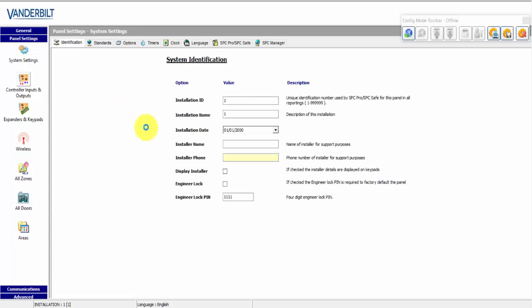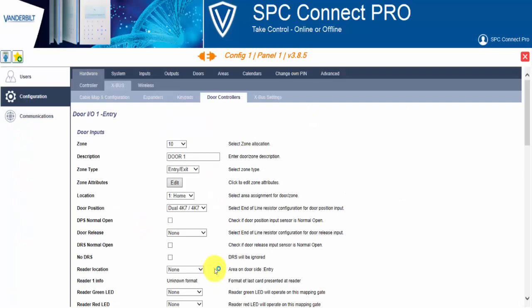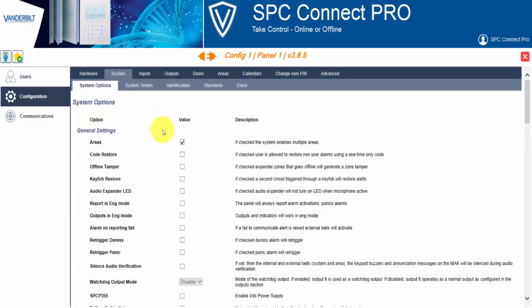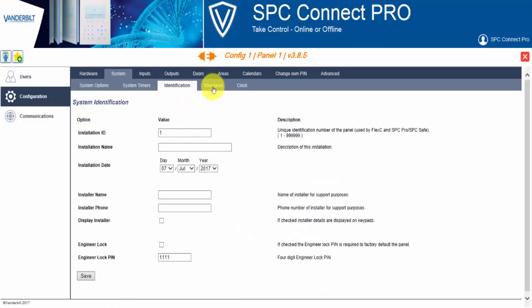In terms of general settings, area options, things of this nature, these were set in system settings. Again, in configuration, there is an option called System. Here you will find all the options, system timers, identification, and standard settings.